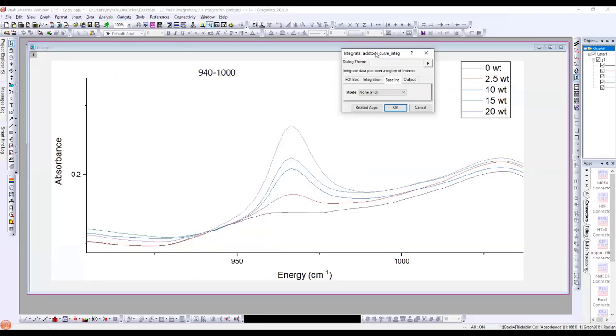Okay, again, in this dialog, we can select the baseline mode. In this case, we just use the endpoint. We use the endpoint of each peak to just connect them as the baseline. You can define the number of the endpoints to be counted to define the baseline. Okay, we just click OK.